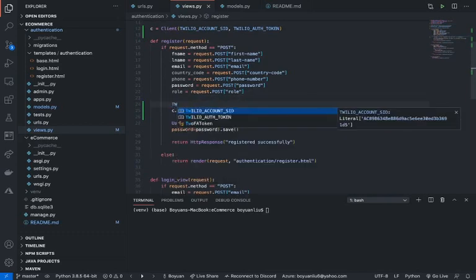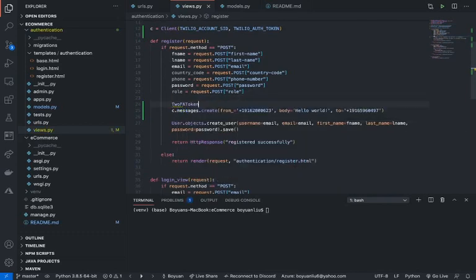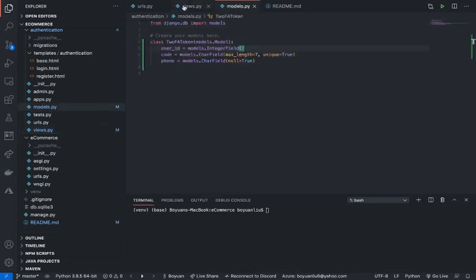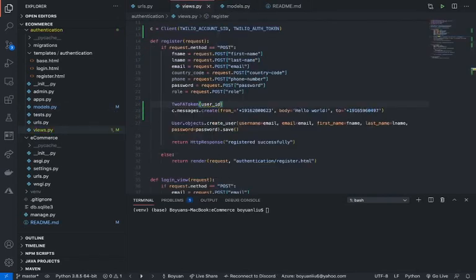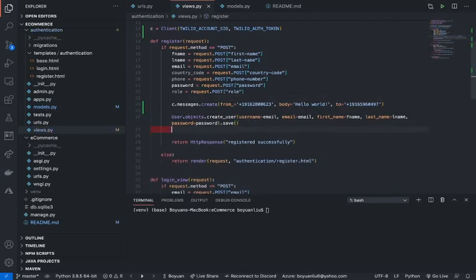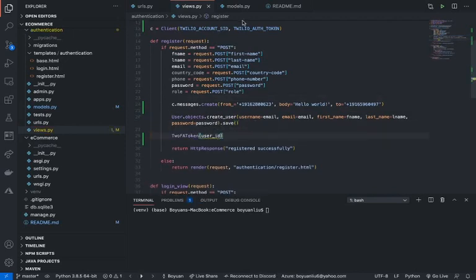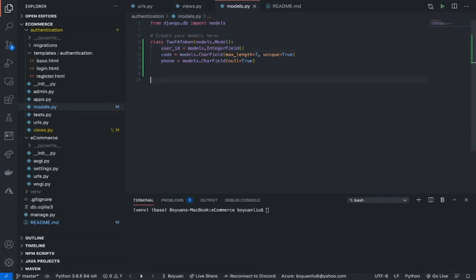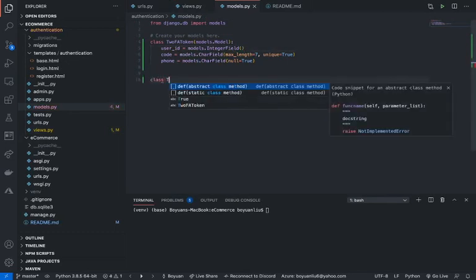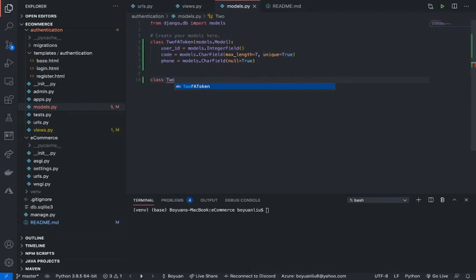And in here, I could say TwoFAToken. Here I can say user_id. Actually, I need to say it later here. TwoFAToken. And actually, I need to create one more model. Let's see. Do we need to create another model?